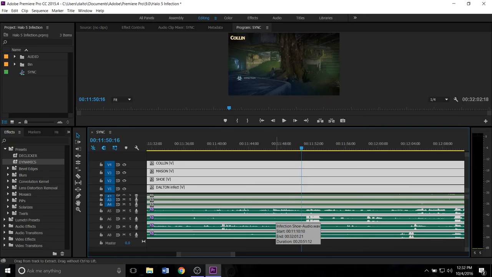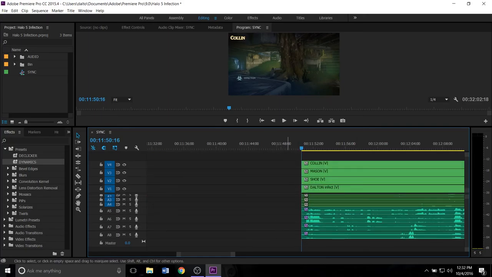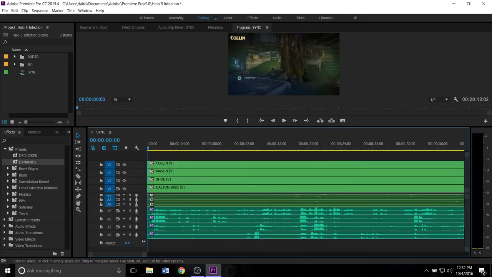Boom. Right there, Control K. Right here is going to be the start of our video. So out here in some dead space, right click and then hit this button called Ripple Delete. It takes everything to the front of this sequence at zero.